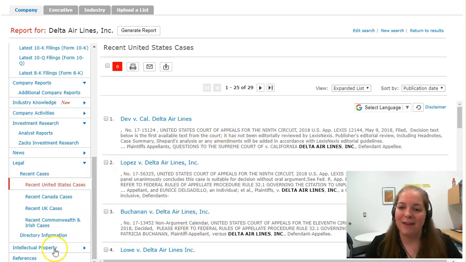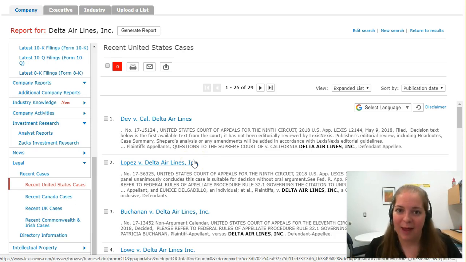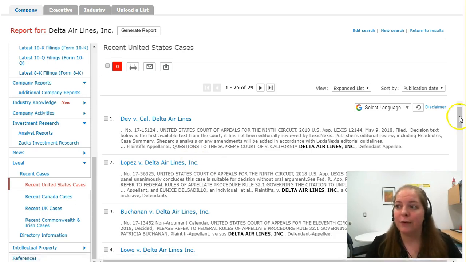And then down at the bottom, my favorite is intellectual property. You can click here and actually view the patents and trademarks, the actual filed paperwork for the patents and trademarks owned by that company. So a lot of really good overview information about any company here at Nexis Uni. Again, you're going to look for the dossier link.